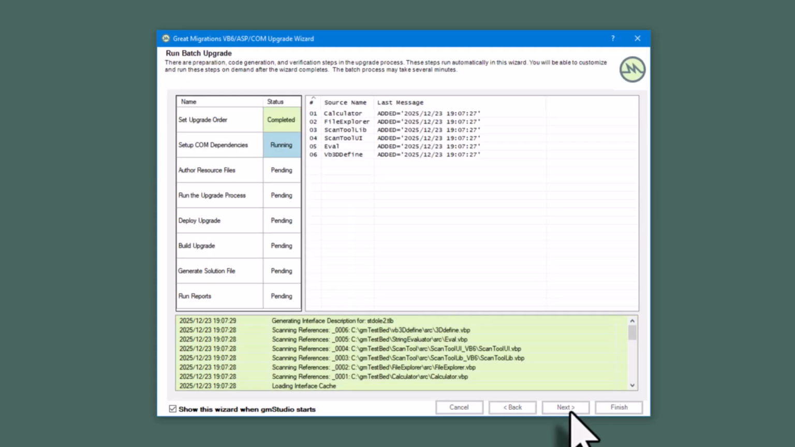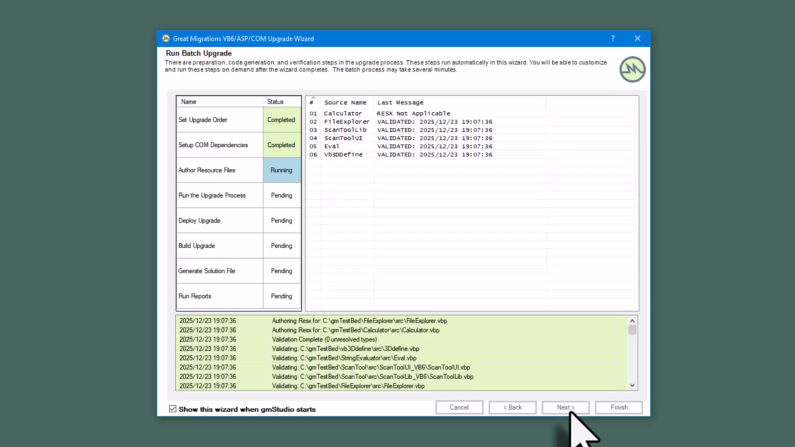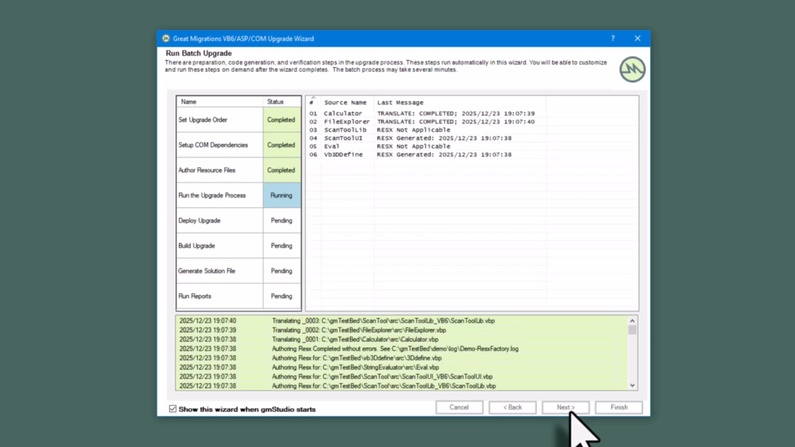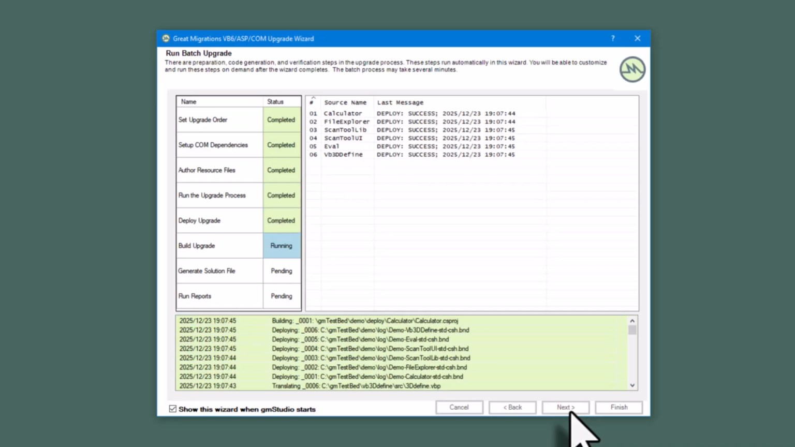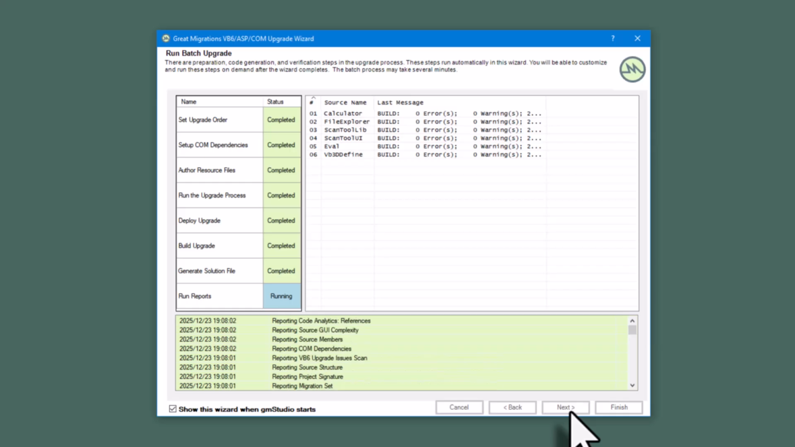Clicking Next starts the batch upgrade process. We first examine the VBPs and set the upgrade order. Then we generate COM dependencies for all of the VB code based on what's referenced and what's used. We author resources. We run all of our translations and deploy the results. Then we build all of the .NET code. We're building our projects one by one to see if they're well formed or not. Once that's done, we're going to generate a solution file to integrate all the projects and run a complement of what we call assessment reports.